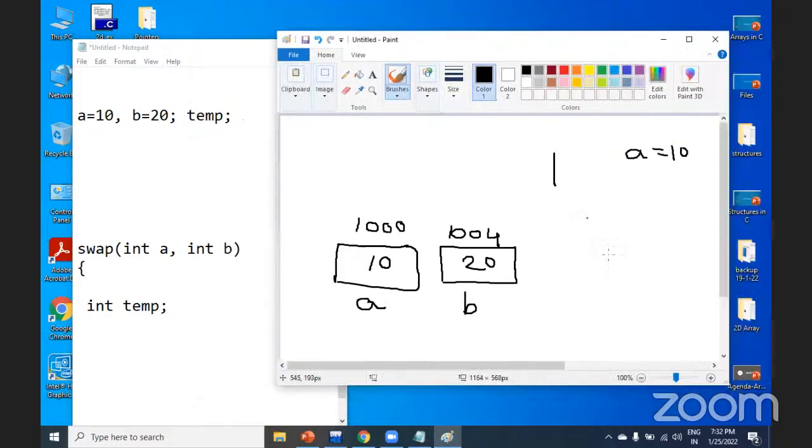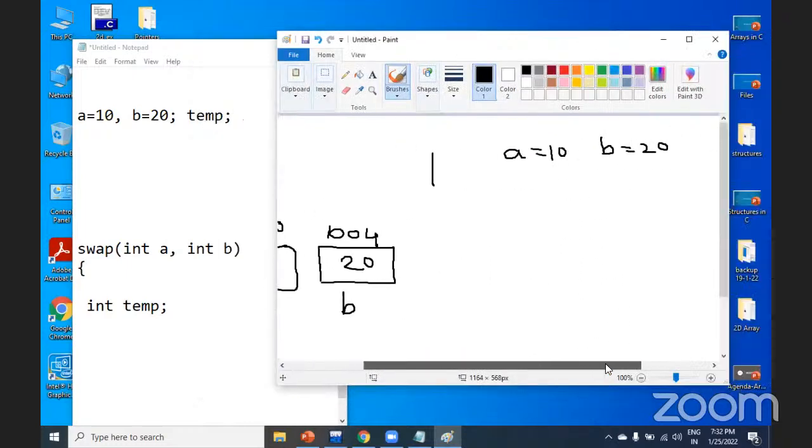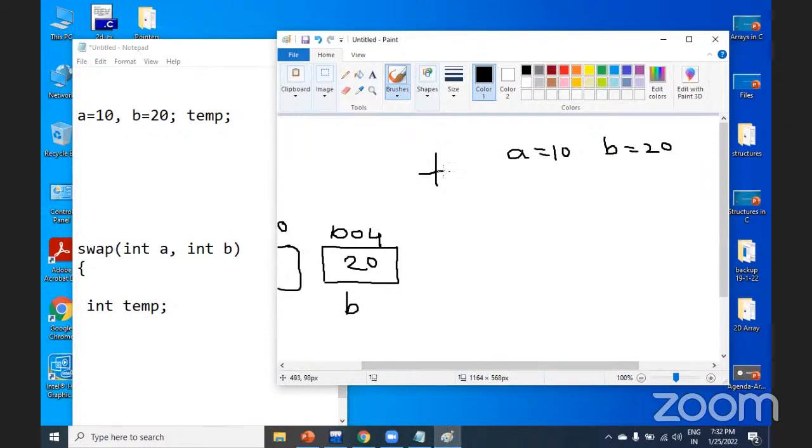How can I swap two numbers? I'm telling you now using a temp variable, and I'll also tell you how to do it without a temp variable. This is the temp variable. The A value I just stored into the temp variable. Now what is the temp, which is having 10? My statement is temp equal to A.